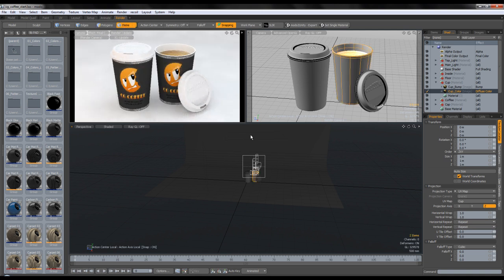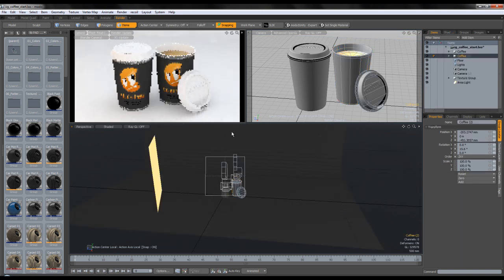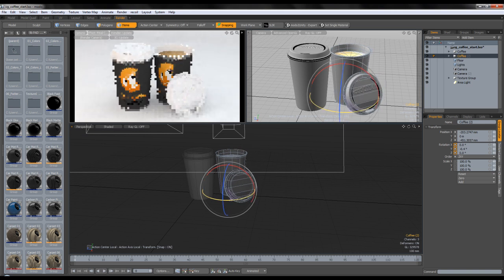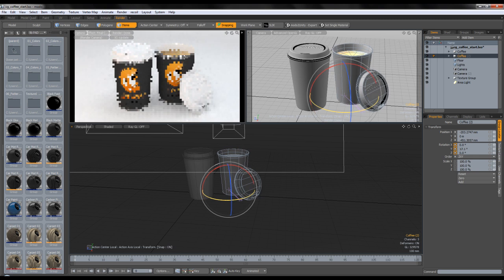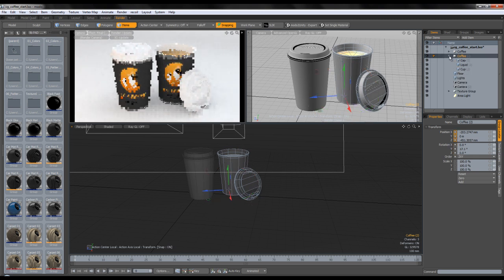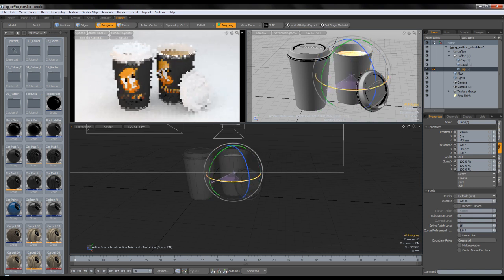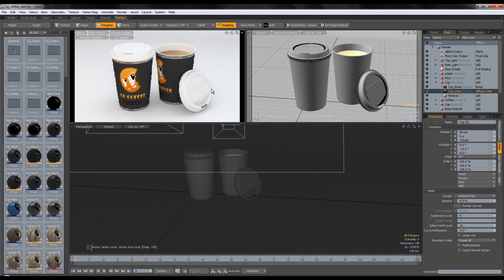And now as you can see, we need to rotate the second cup a bit because I don't want to show the same image. So I'm going to leave it like that, and I'm just gonna get the cup and I will just rotate it a bit. Maybe like that. You can go ahead and modify it how you see fit.